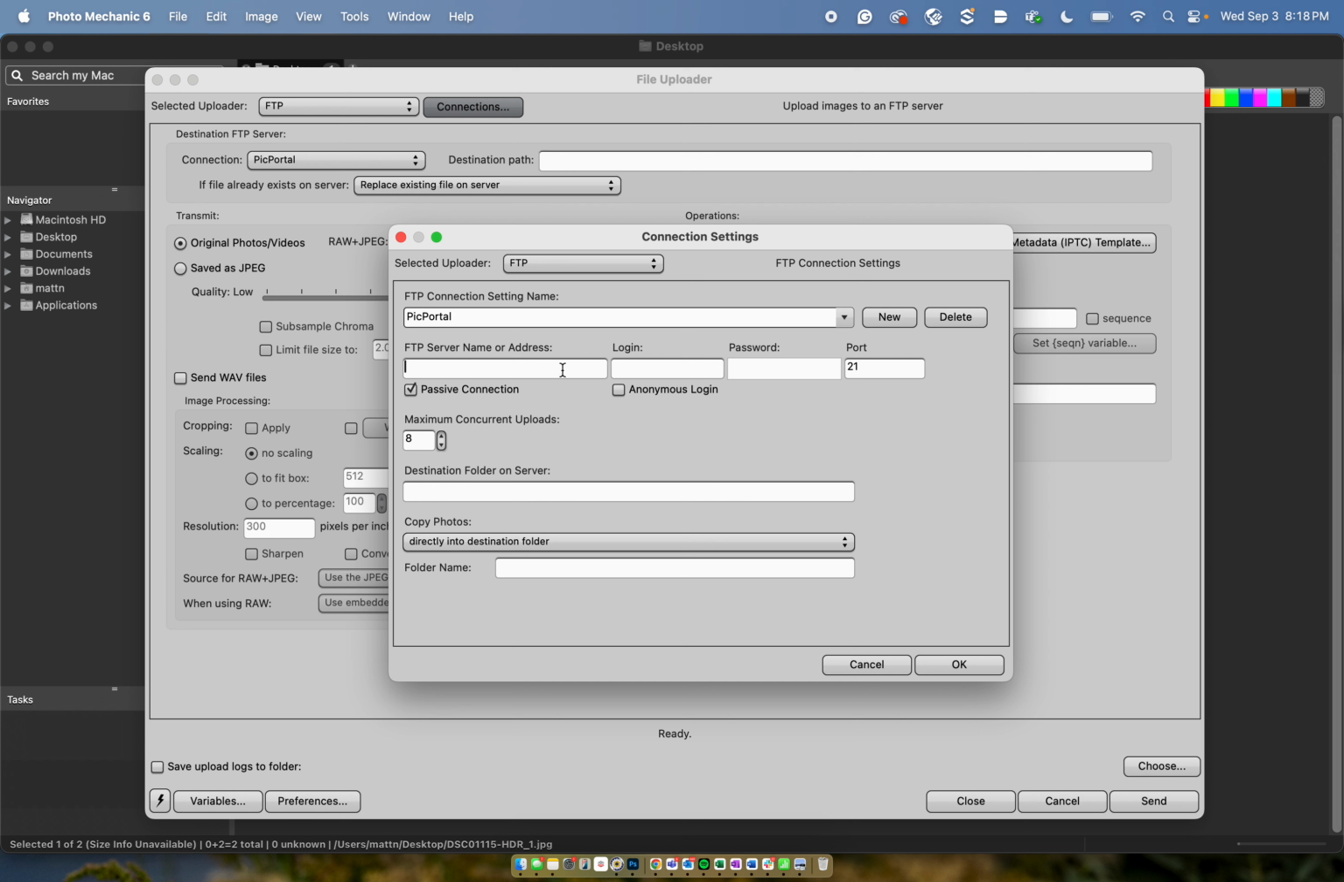For FTP server name, this is going to be the host name of our server, so ftp.picportal.co. Then the login, this is going to be that username and password that you set up to connect your camera or an FTP server to your live gallery. So this is going to be demo123 and demo123. We'll set the port to 21.